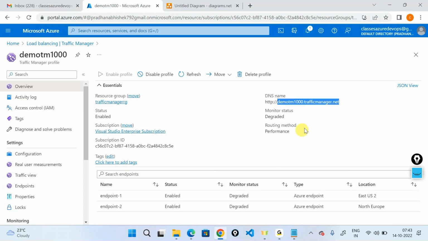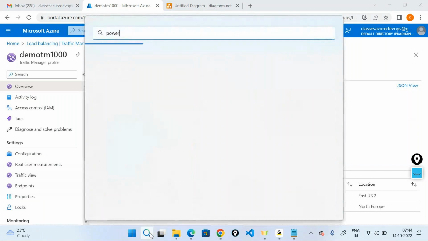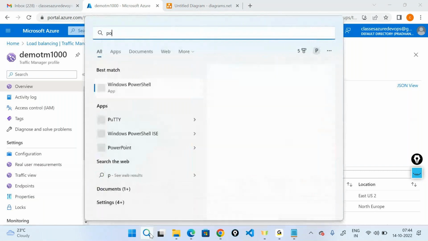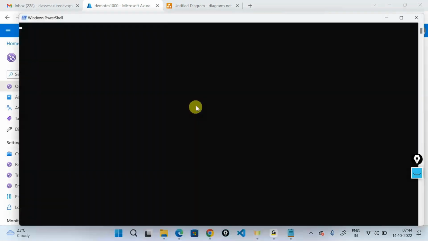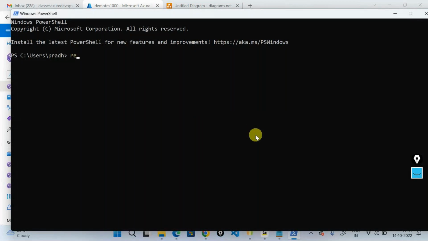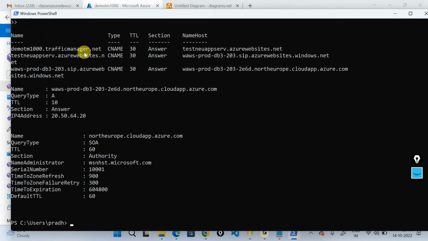Again, let me go here. Open up a PowerShell, okay? In this PowerShell, I'll just run a command called Resolve-DnsName -Name. I'll just give the name of that particular traffic manager. I'll say enter. Do you see what is happening? As in when you enter, it is telling demo TM something points to what? Test North Europe.